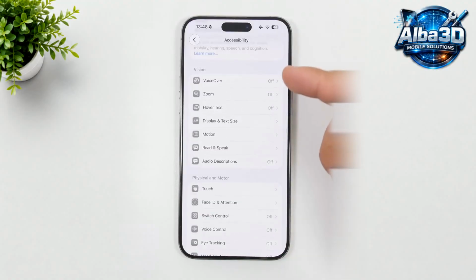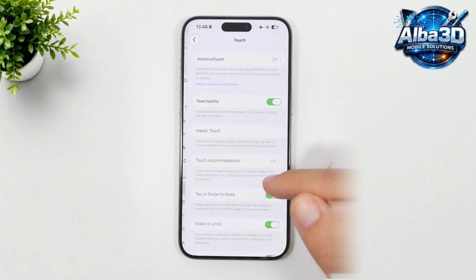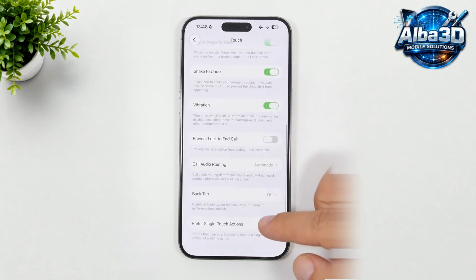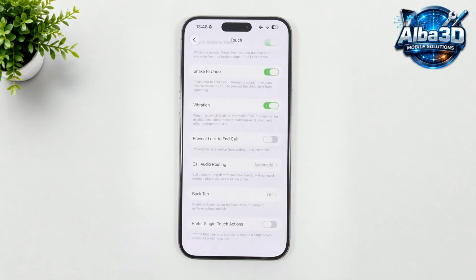All you need for that is go under the accessibility settings and then go to touch right here and just make sure you have enabled prefer single touch actions, and that will turn the slide to stop button into just a stop button that you can only tap.